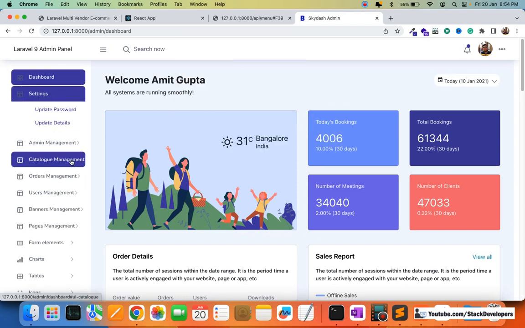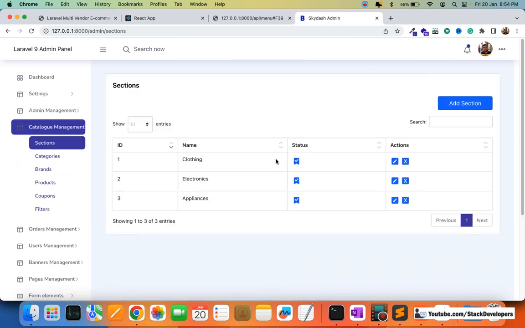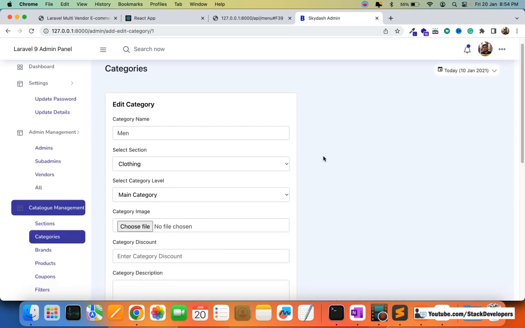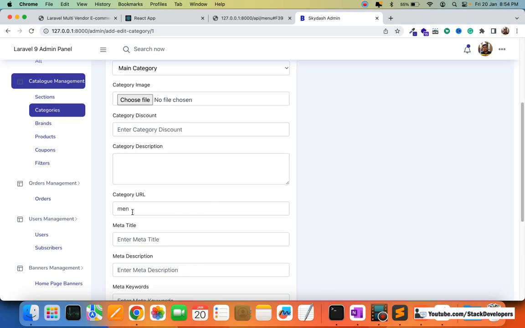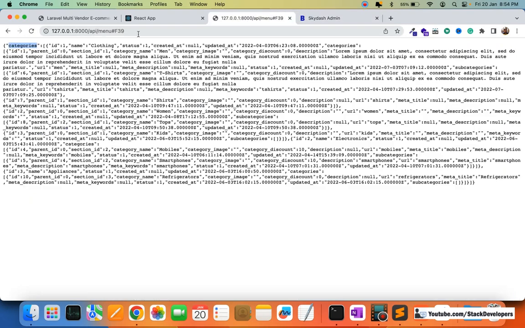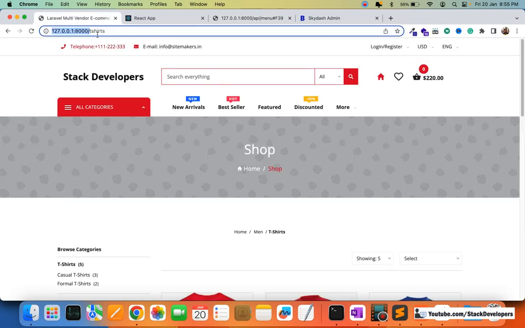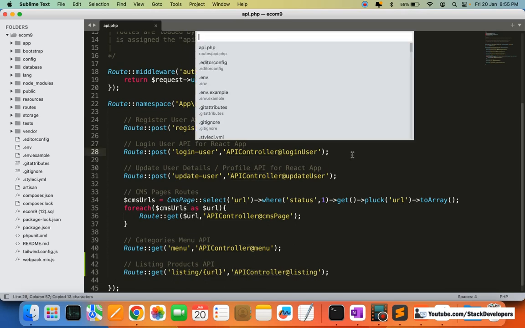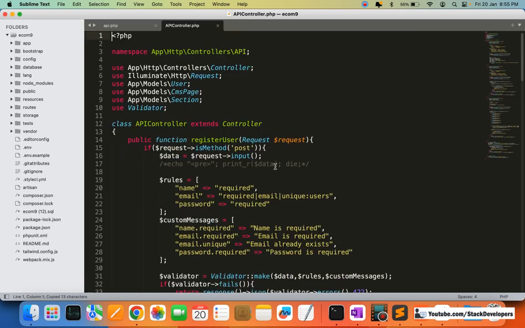Under catalog you can see the sections, and these are the categories. You can go inside any category, and you can see that we always set the category URL here. That will come here, like slash, like here. So this is the URL. This one is coming as the URL, and the API controller at listing. So we are going to open the API controller to add the listing function.